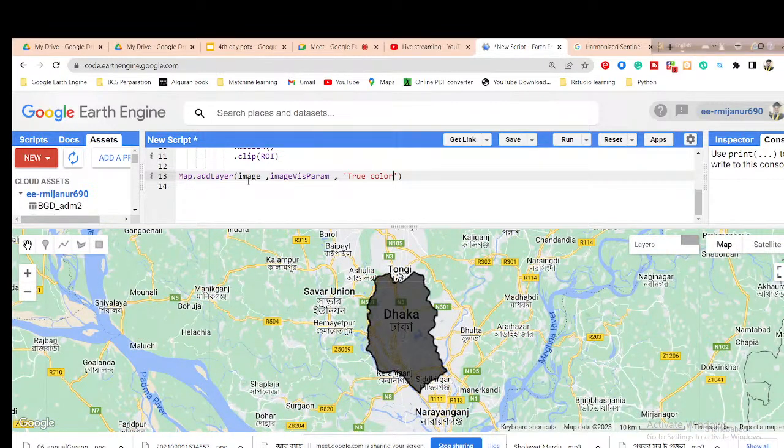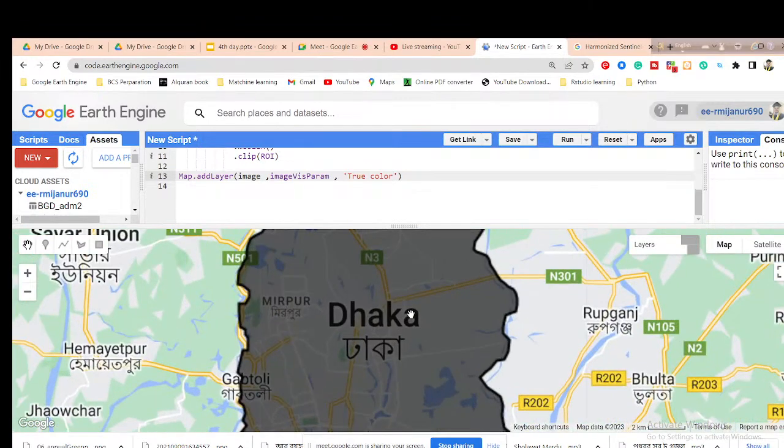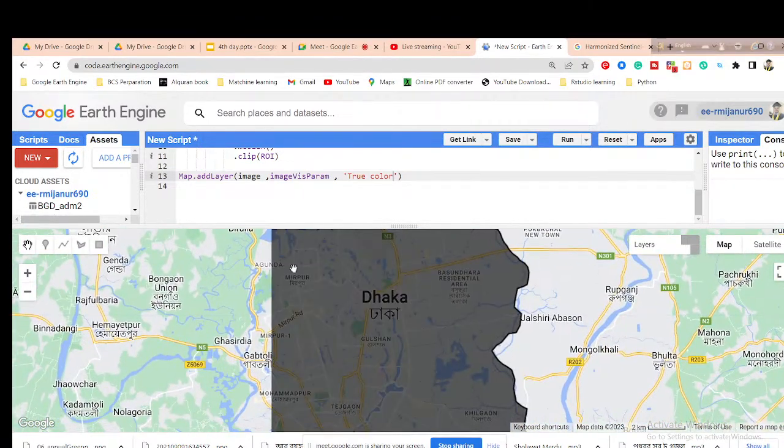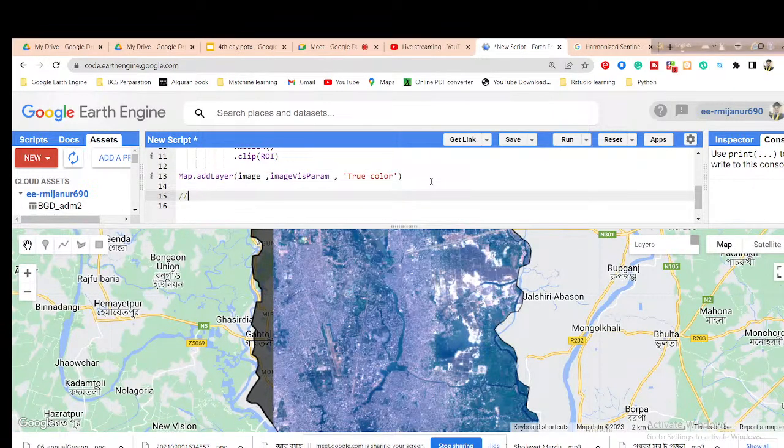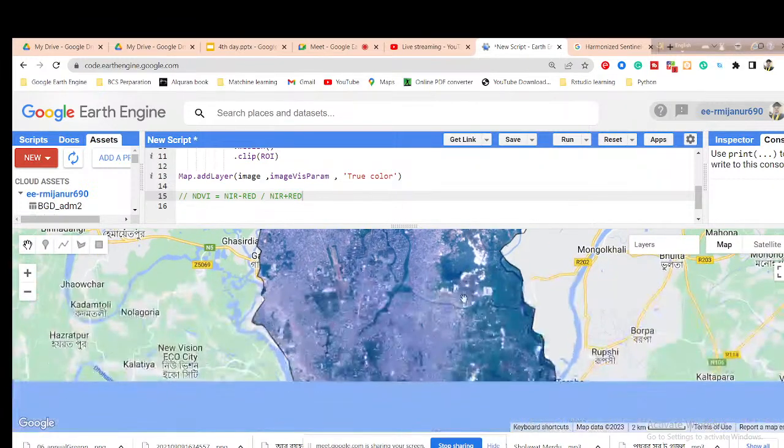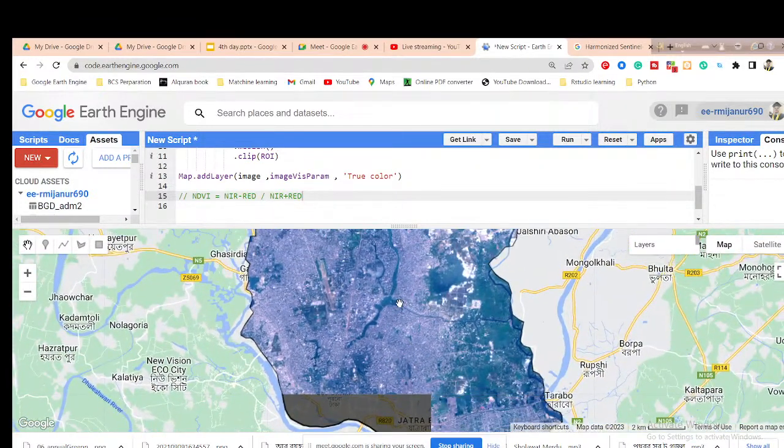So now I am using this image, and then I try to calculate the NDVI or vegetation index. First of all, I need to make the NDVI map for this region. And what is the NDVI formula? We already know the NDVI formula. I write the formula. Suppose it is near infrared minus red divided by near infrared plus red. So this is our formula. Now I implement this formula here and try to calculate the NDVI.